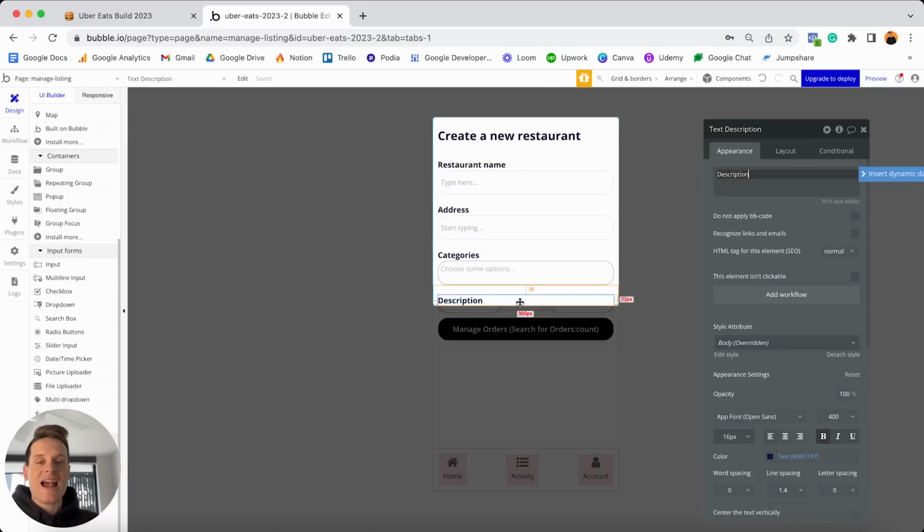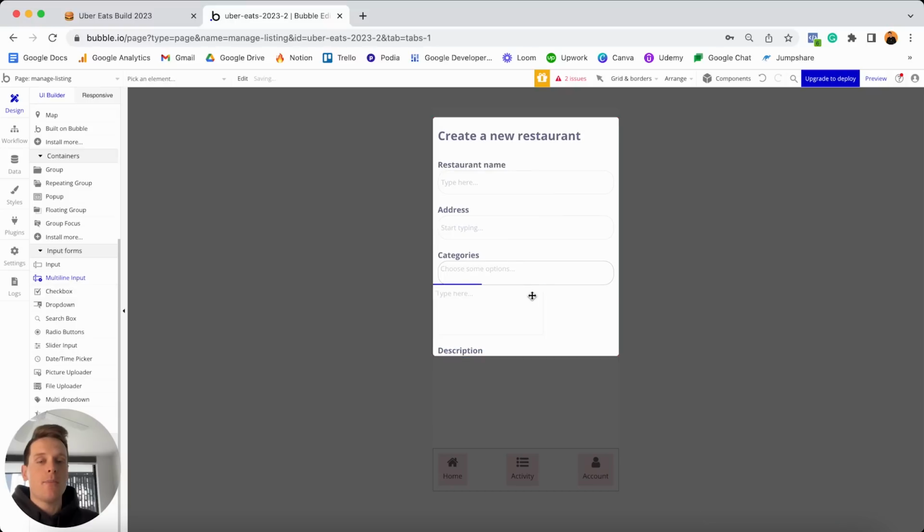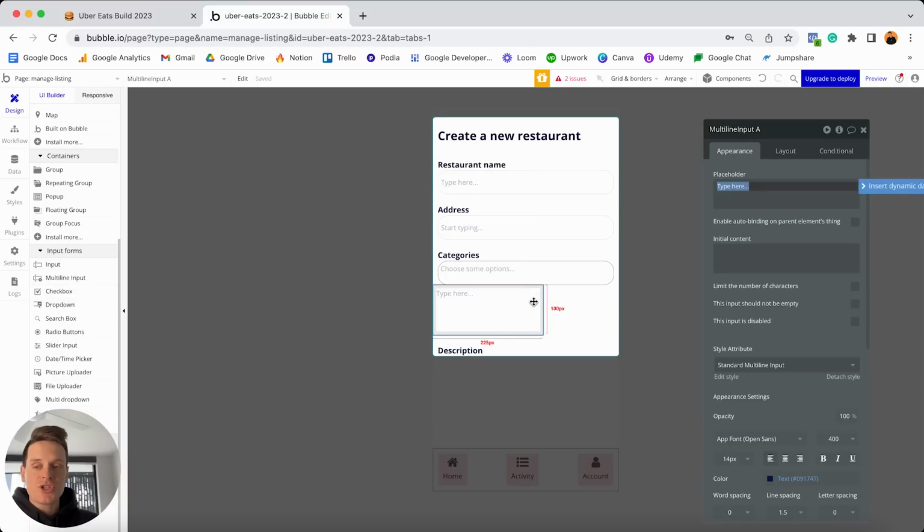Then I'm going to need to add an input field below this. So if I head to my input forms, I'm not going to use just a standard input field. Instead, I'm going to use what's known as a multi-line input field. A multi-line input field, as the name would suggest, allows you to add in multiple lines of text as opposed to just one line of text.